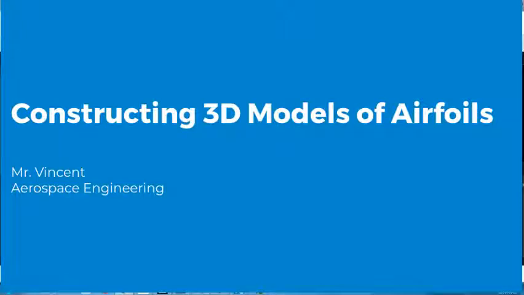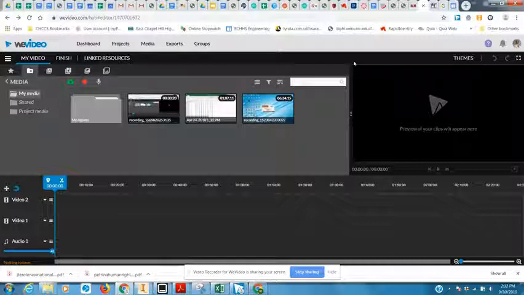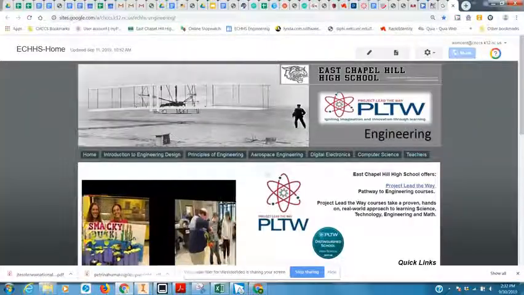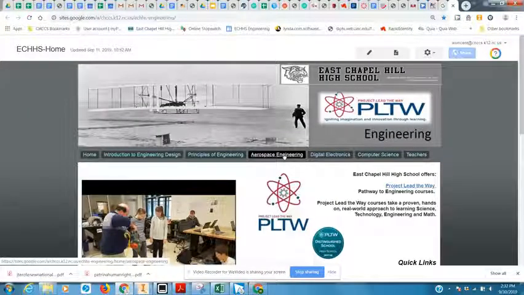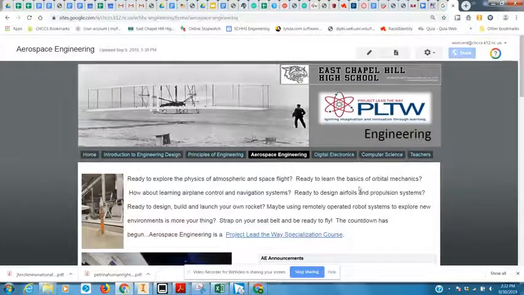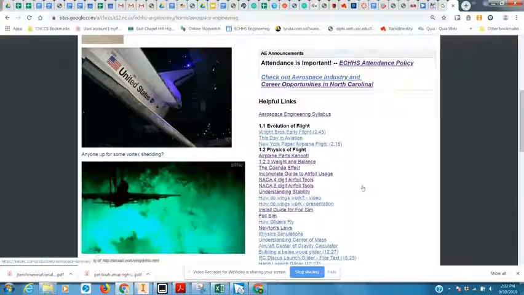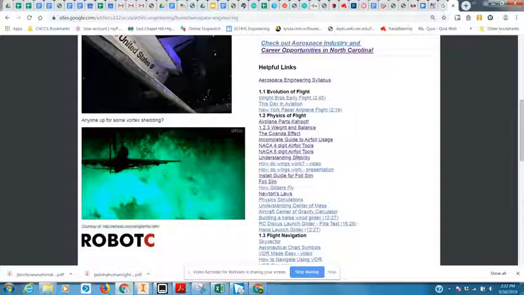So the first thing we're going to do is go to the East Engineering website, and from the East Engineering website, we will select the Aerospace Engineering tab, and we're going to scroll down and select the NACA 4-digit airfoil tools.